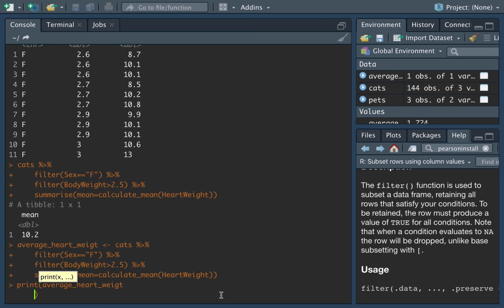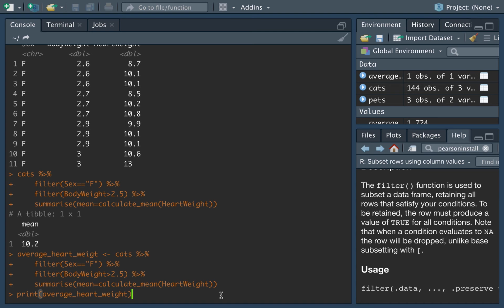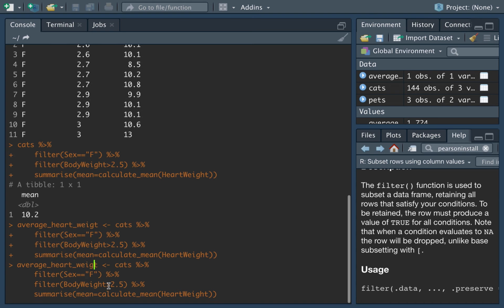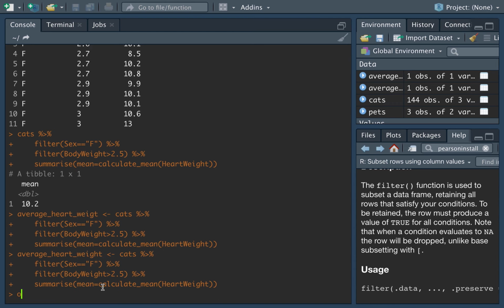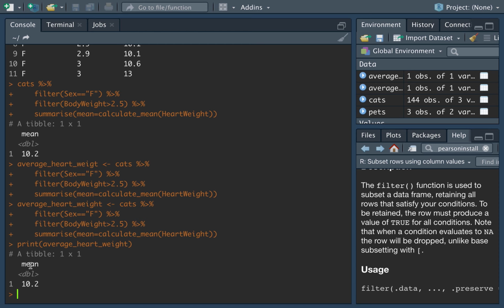well, you'll notice, sorry. Oh, no, did the wrong thing there. That should have been an HT, misspelling, and I apologise for that. Now I'm going to print average heart weight. That one. You notice it's come as a tibble.